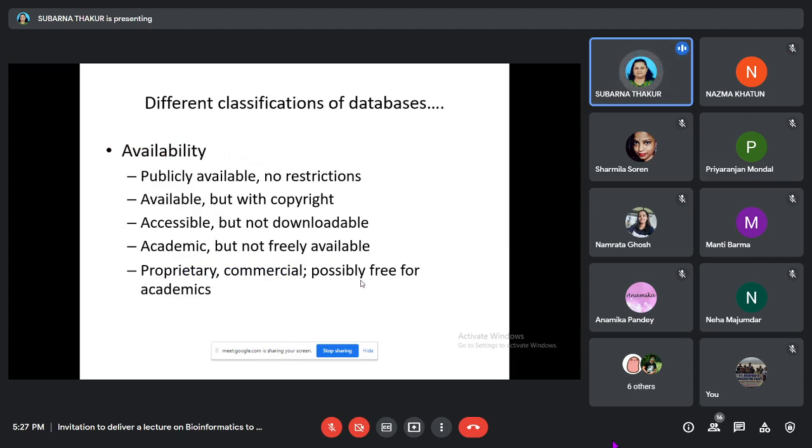Another way, of course, is based on availability, that is, whether your database is publicly available or not, or if it is academically available. Based on these categories also, sometimes we classify the databases.